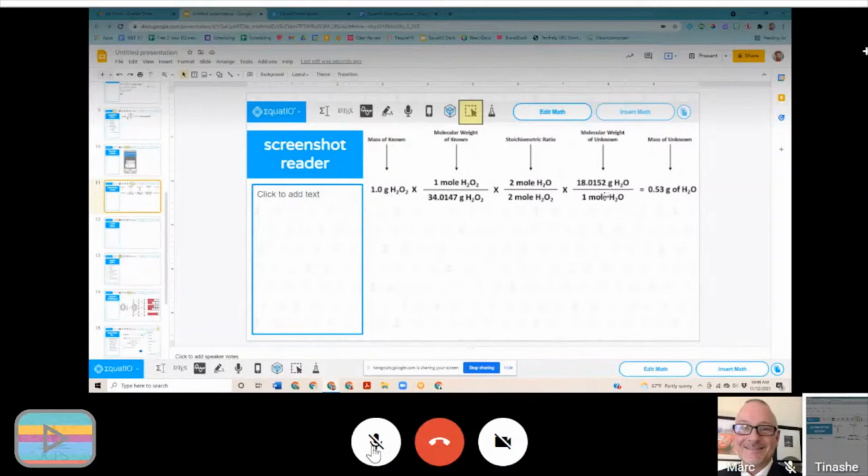Also, this is not editable. If I wanted to make any changes to this, I'm not able to do it, except I have my screenshot reader. So I'm going to draw a box around this problem using my screenshot reader, and let's see what happens. Oh, let's try it again. Try it one more time.